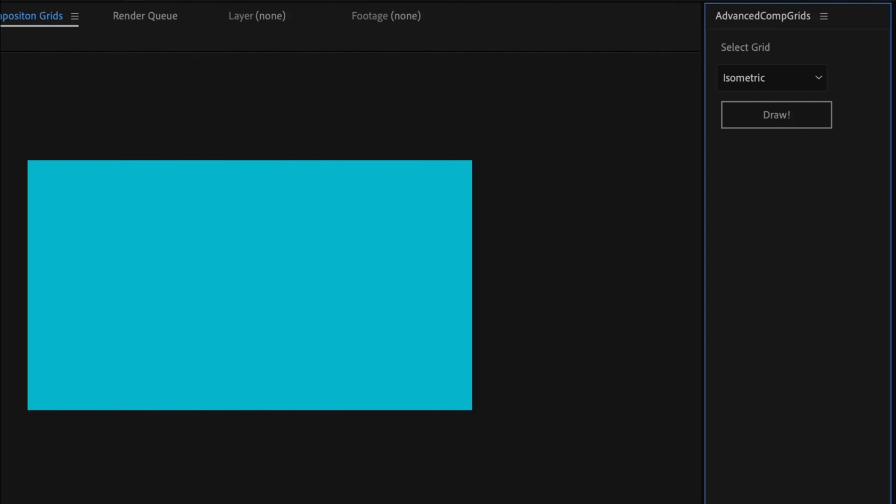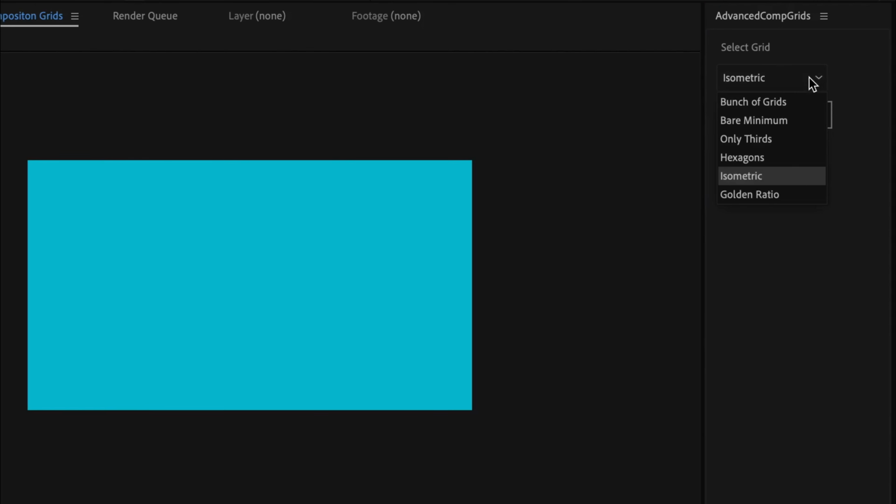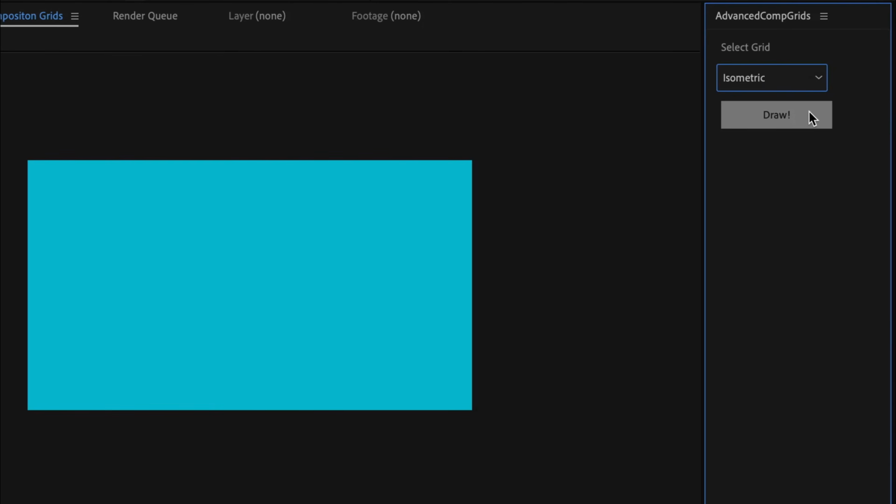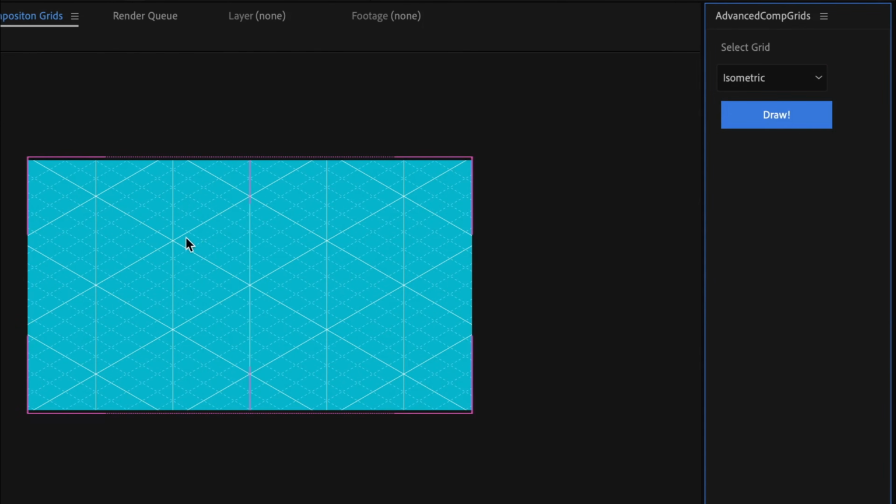The Advanced Compositions Grid script adds the ability to create more custom grids in After Effects. In the script panel, you have a drop-down list where you can select all manner of grids to create. Only thirds, isometric, or the golden ratio, for example. I'll choose isometric for this example and hit the draw button, and you can see that we have a really nice isometric guide layer to work with.